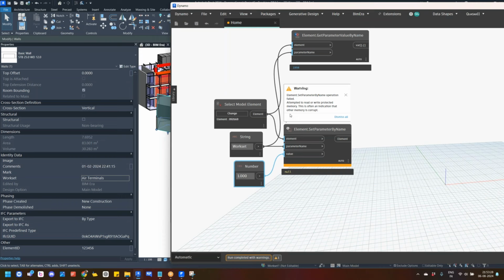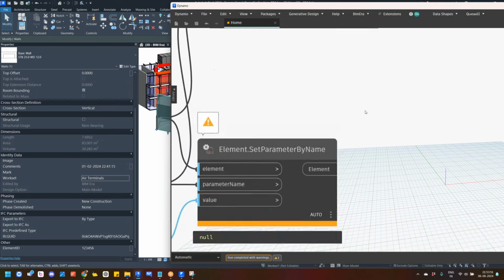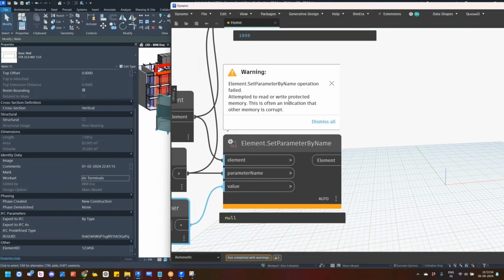We have read-only parameters and write-only parameters. So far we have been playing with the write-only parameters. There are some read-only parameters. It doesn't mean the work set is a read-only parameter. It's write-only. But it says attempted to read or write, so we attempted to write something to protected memory. What do you mean by protected memory? Have you heard this concept before, protected memory?